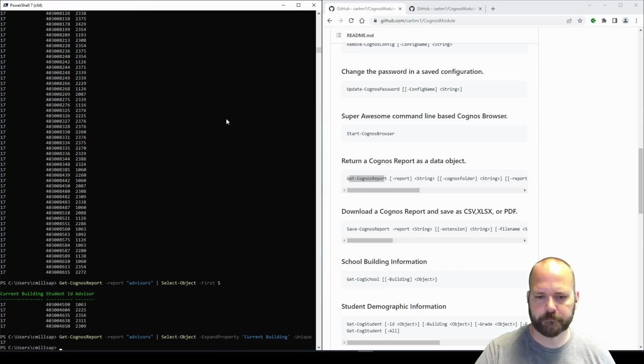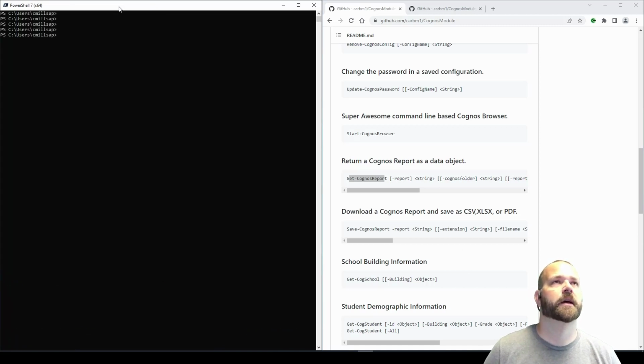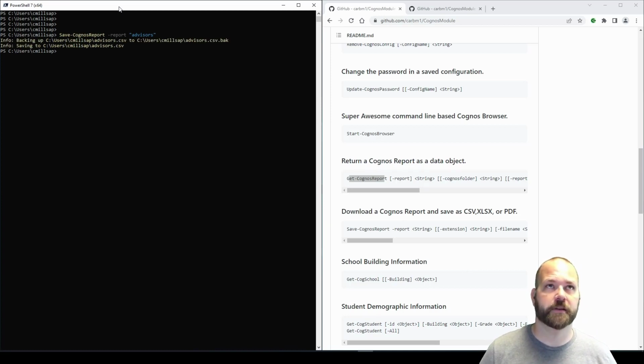Okay. Similar idea here. I'm going to clear that and bring that down. Let's say I want that advisors file, but I need to actually save it. So we've got the Save-CognosReport function, which again will put it right into the current folder. But if I need to move it and put it somewhere specific, let's say I'm going to put it in C scripts.